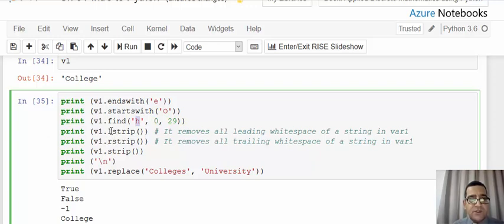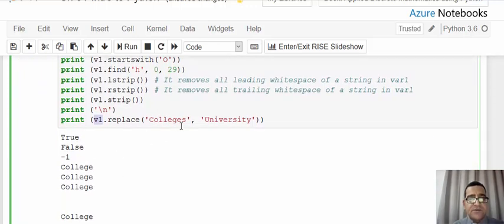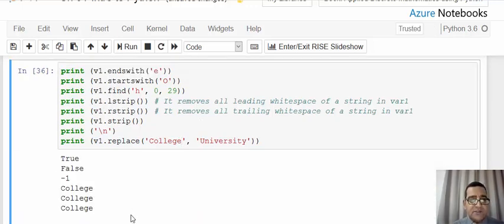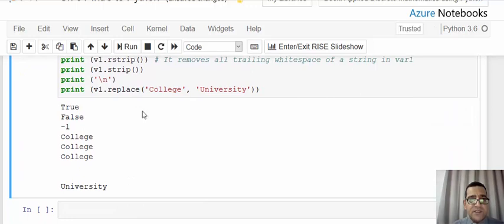Also, we can left strip to remove any white spaces on the left, right strip to remove white spaces on the right, and strip to remove white spaces on both sides. Okay, add new line. Replace a specific word: say I want to replace college with university. Let me rerun it. Yes, it replaces college with university as we need.